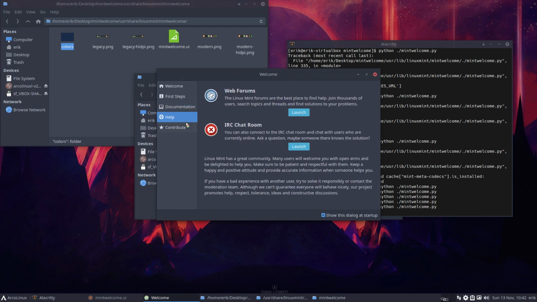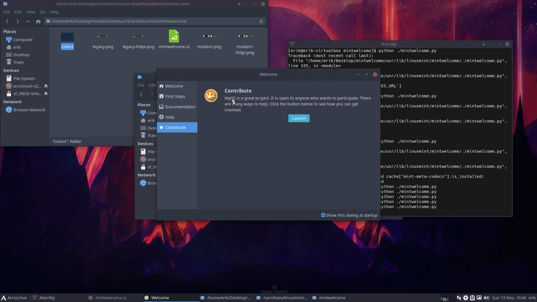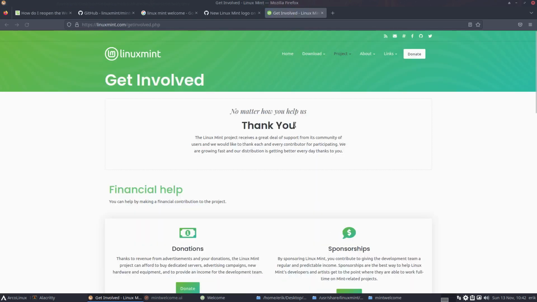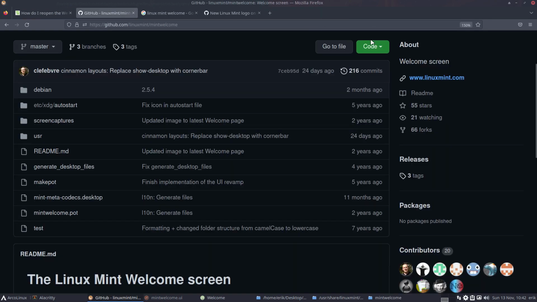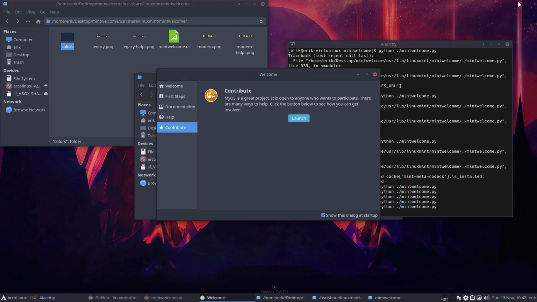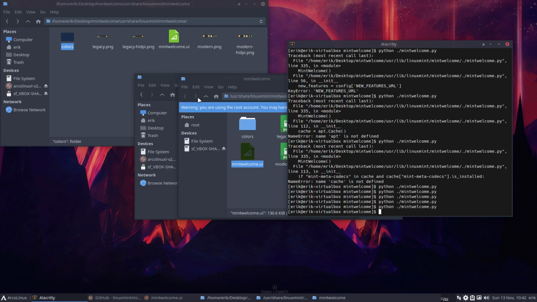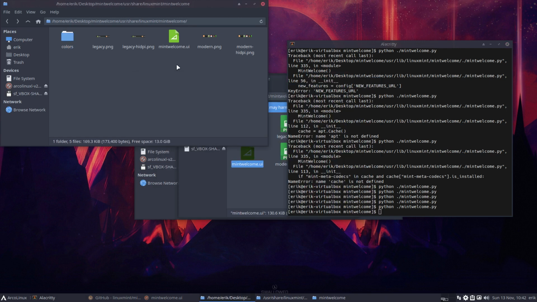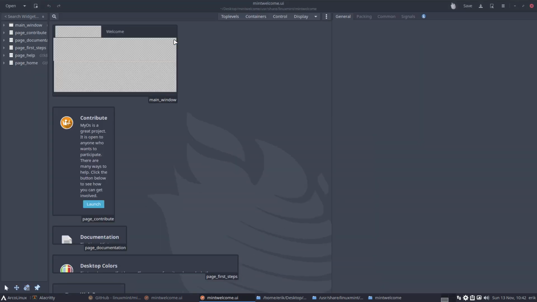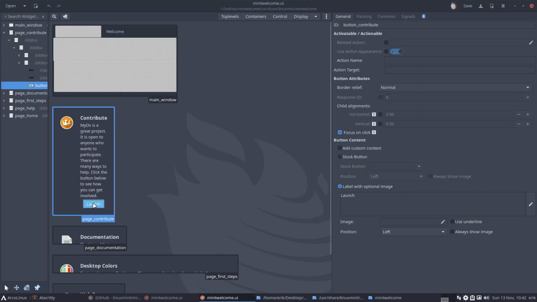Where is the text that we've changed? Here it is, contribute. My OS is a great project. It's open to anyone who wants to participate. Launch. And off you go to the correct link. So the launch thing is something you need to figure out. Where is the code to launch anything? This thing. Launch.